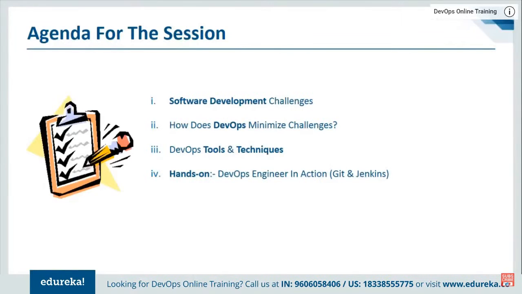Latest, and by far the most efficient, right? Why is it that what caused DevOps to become so popular, and why was there a need for DevOps? Let's look at that first. That'll be the first topic for today.